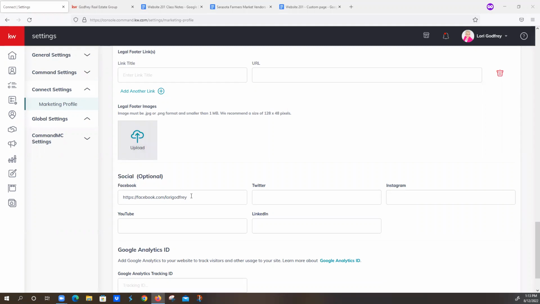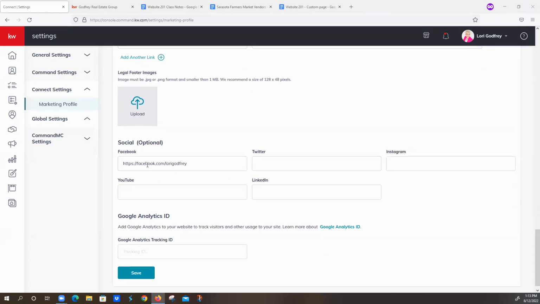For your socials, just make sure your socials are connected to your business pages and not your personal pages. And what you would do is you would copy the exact URL. So you would open up a Facebook page here, type that in, and copy and paste that in right here. Otherwise, it will be a broken link. And if you need help with that, reach out. We can help you. So we've got Facebook, Twitter, Instagram, YouTube, and LinkedIn.